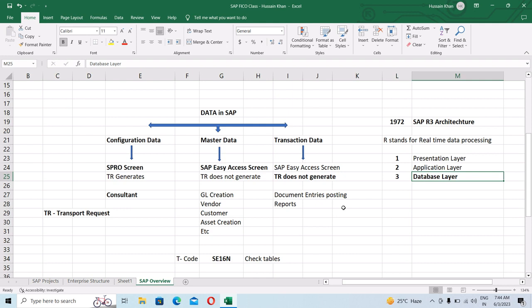Now if you want to check your data, where would you check? You can simply go to this T code SE16N. You simply type SE16N in the command box, and you come up to this SE16 page, and there you can enter the required table, and you would get to know the complete data which was maintained under the master data or under the transaction data. Whatever data was maintained, you can see using this T code SE16N. Keep it in mind, it's a very important T code.